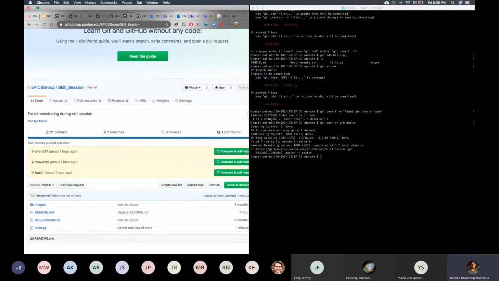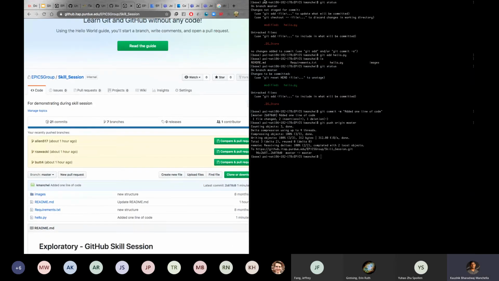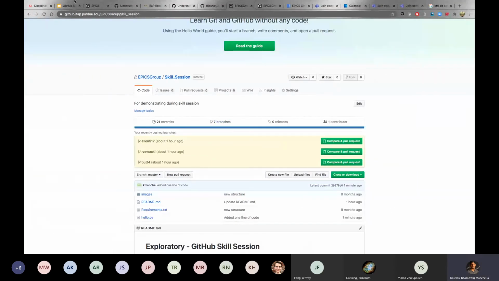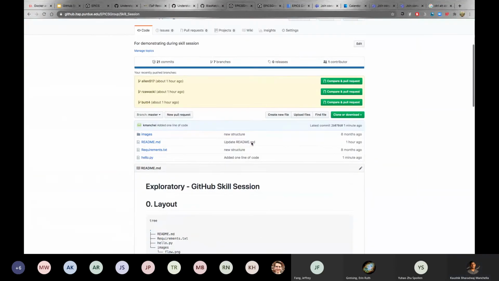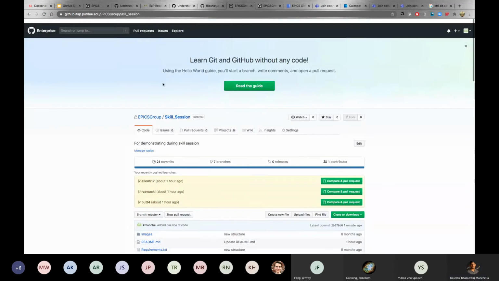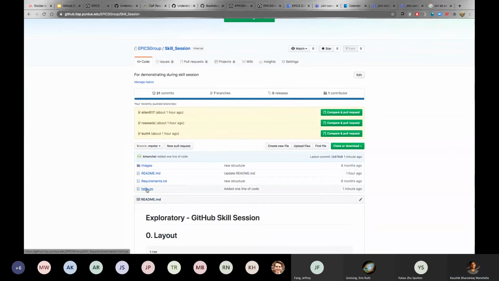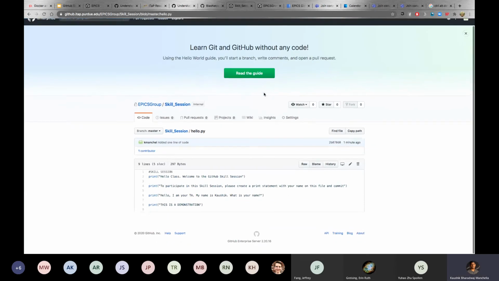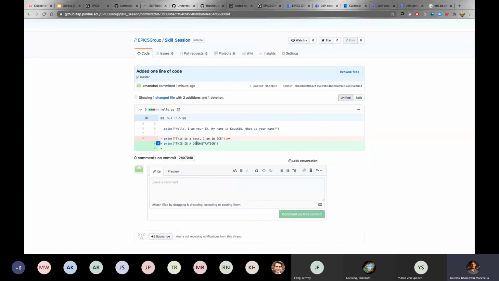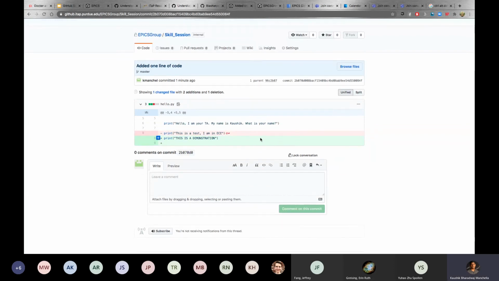And also, let me close this for now. And also you can see the diff over here. When you click on the file, you'll see the diff over here. So that is, I guess, a basic demonstration of how you can use Git.